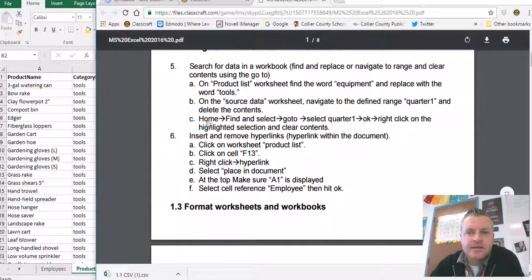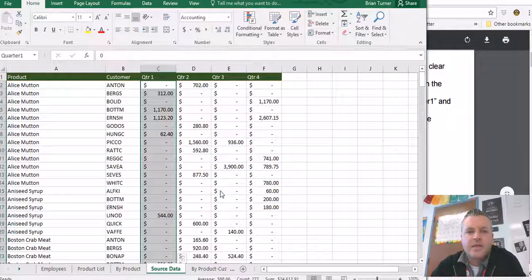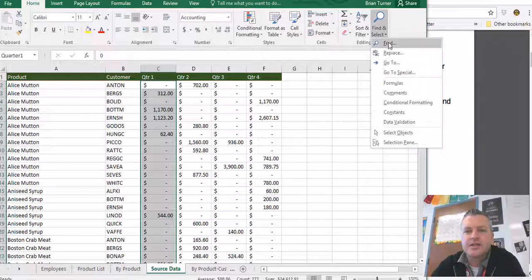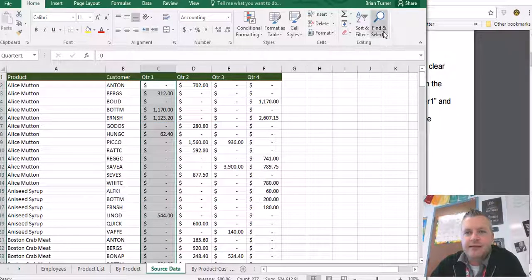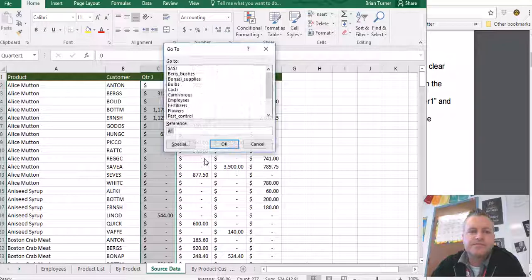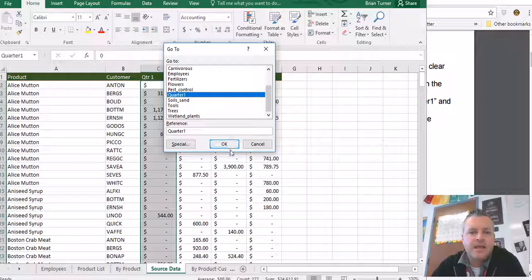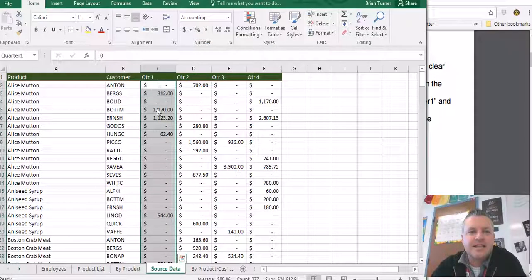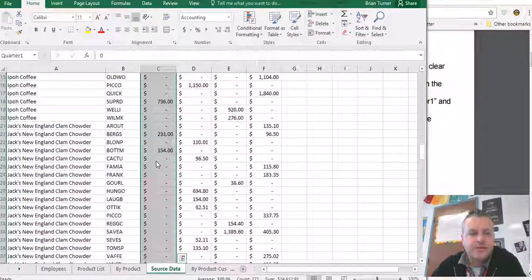On the source data worksheet, navigate to the defined range quarter 1 and delete the contents. All right, so here's what you're gonna do. You're gonna say find and select, and you're gonna say find. Sorry, not find. You're gonna say go to. Over here, you're gonna see all your defined ranges, and you're gonna see quarter 1, and you're gonna say okay. It's gonna select the entire range for quarter 1, and if you scroll down, it's quite a bit.